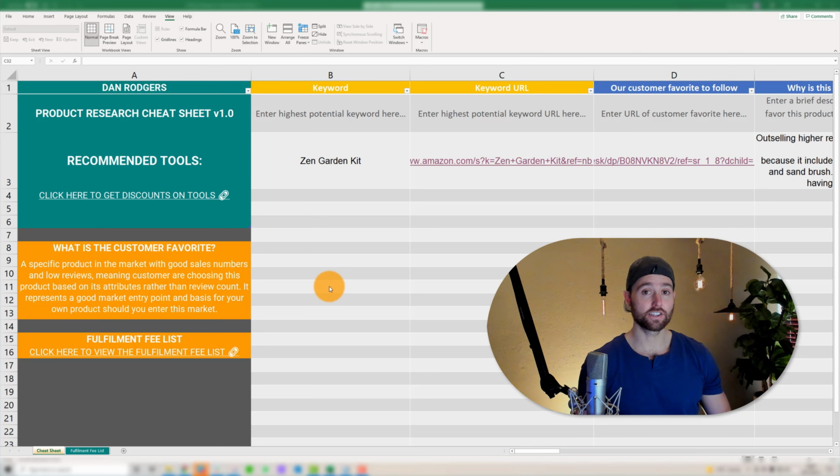And so guys, this is the sheet you will have in your inbox once you download it from the link below. You can see this is our research sheet V1, because we may update it and make it even better in the future. You can click to get discounts on tools here. If you ever need product research tools, it does support the channel and you often get a discount, so you can use this link here. Then there are some explanations of things that will occur in the sheet that might be a bit confusing. This gives you a quick breakdown of those.